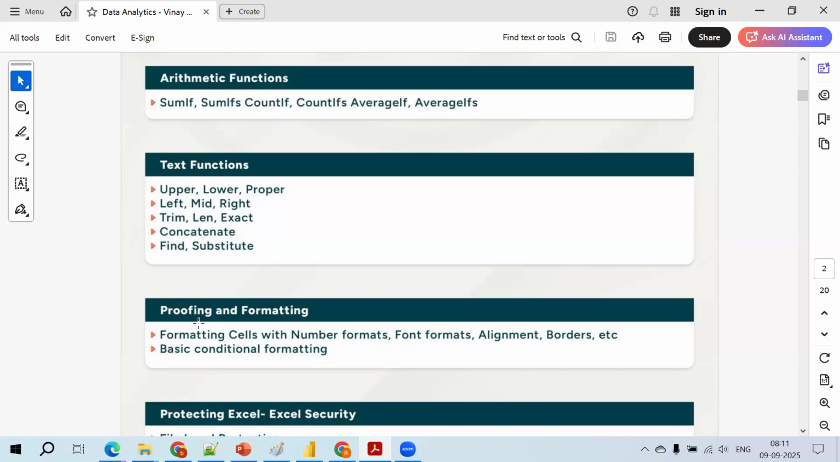But by default, it doesn't contain quality of the data. You have to apply certain conditions. That's where exactly conditional formatting comes in. But if you see Excel and Power BI, they are almost similar, guys. Almost similar. I'll explain to you.